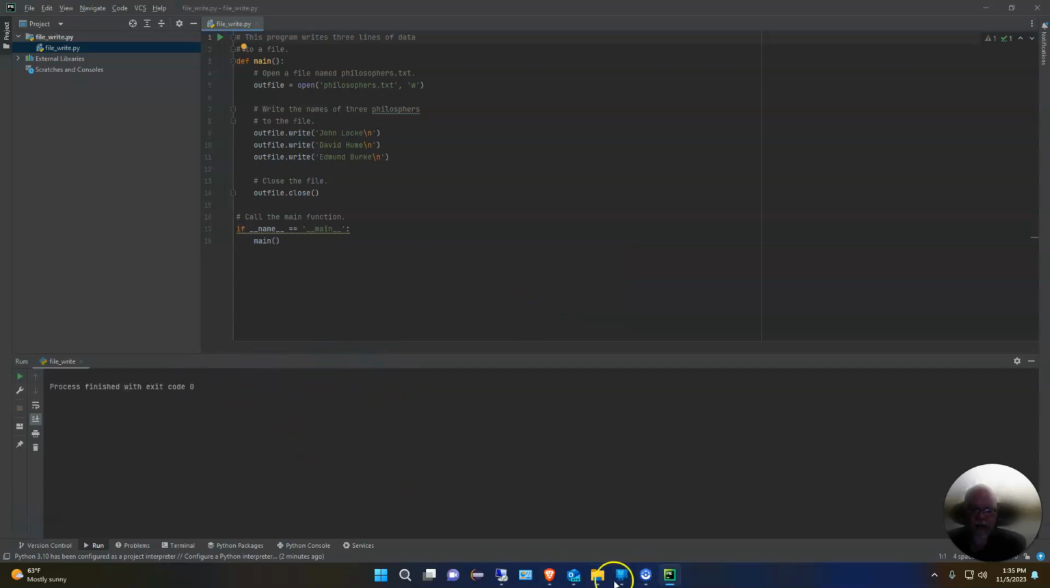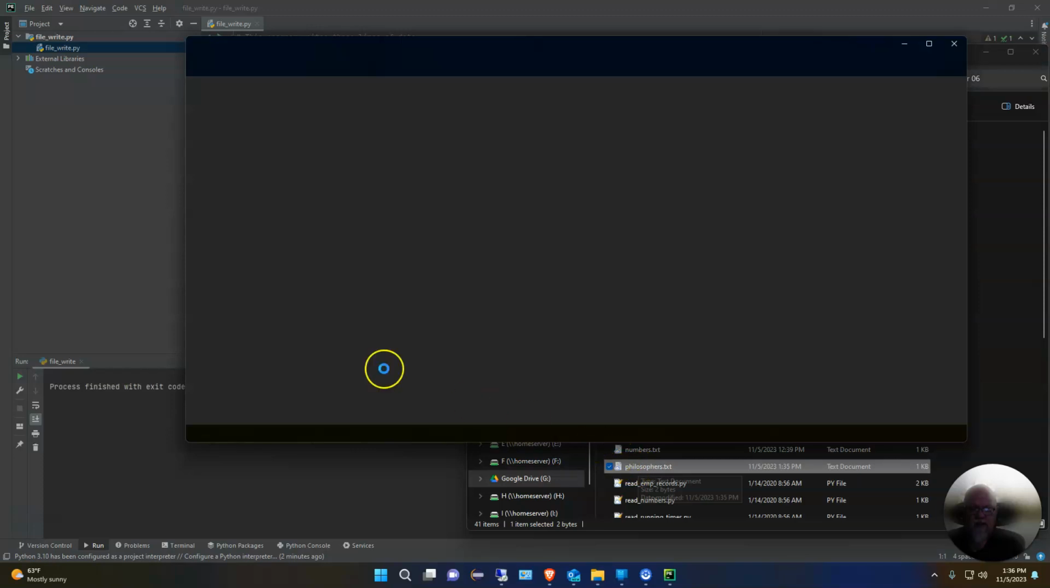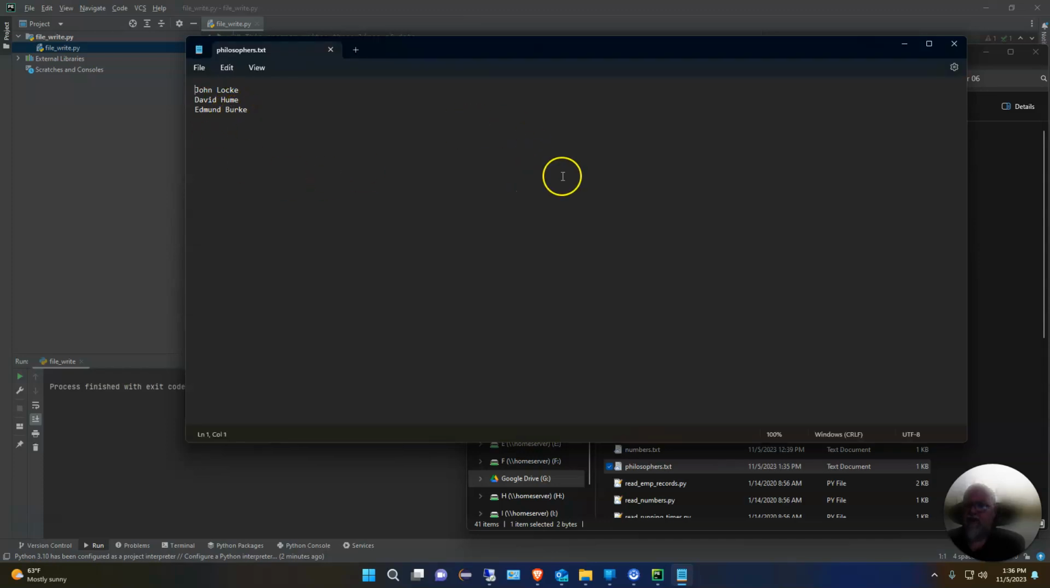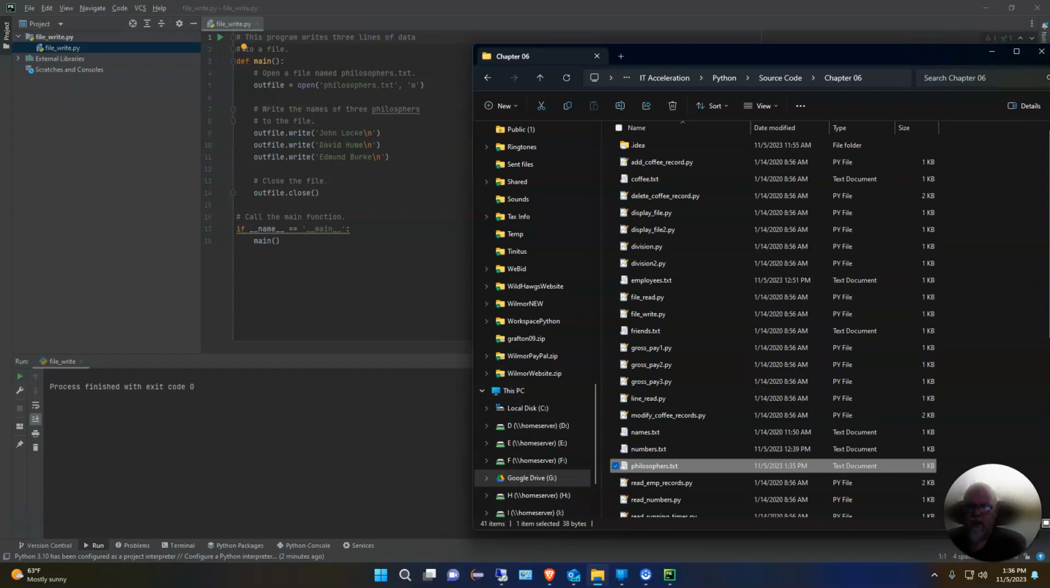Okay. Now when I open up that philosophers.txt, we'll see those three names appear. So let's take a look at the detail of the code, and let's see what happened here.